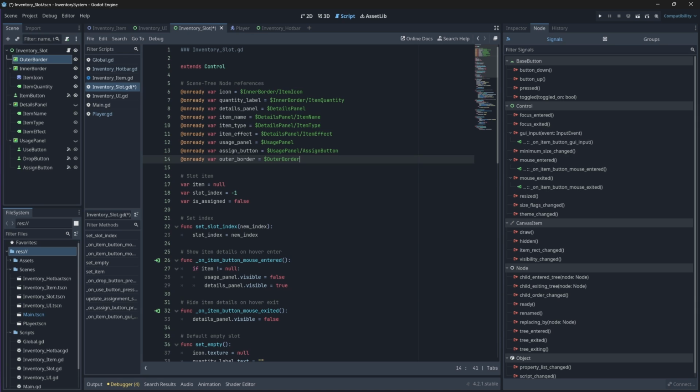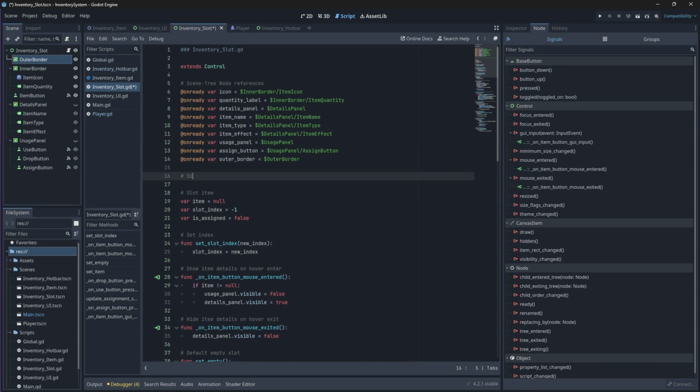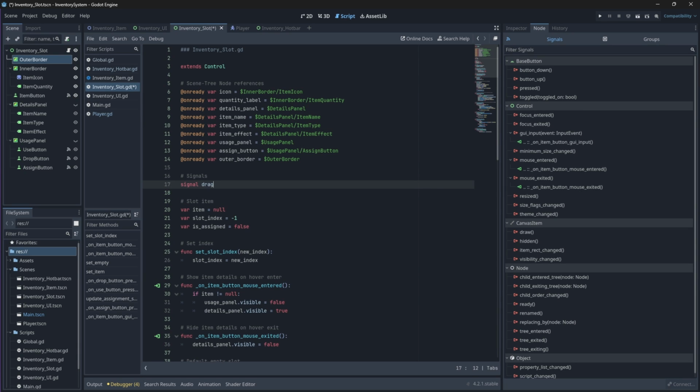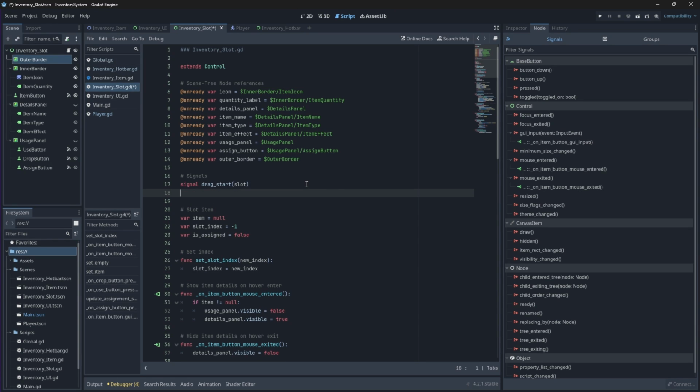We'll also have to create two new signals. The first one will notify our game that we are dragging a slot, and it should contain the slot that we are dragging as a parameter. The second one will notify the game that we have finished dragging our slots. Now back in our GUI input function, if the right mouse button is being pressed, we will emit our drag start signal and change the outer border color to indicate that we are dragging the item.